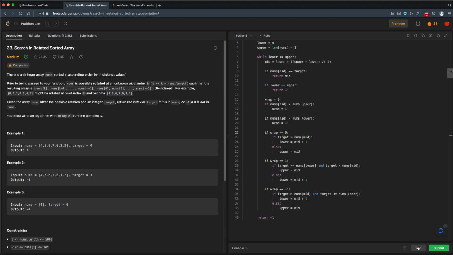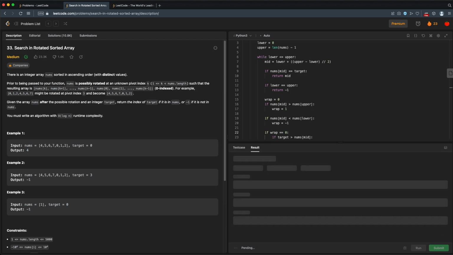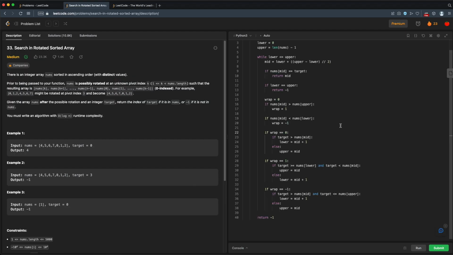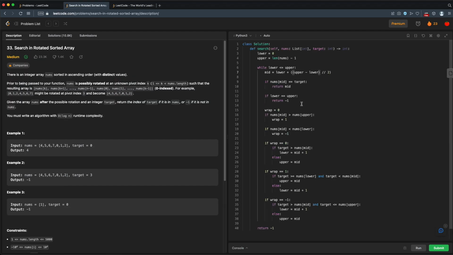All right, let's see if this helps us at all. Not really, 77%. Okay, final trick up my sleeve. We can actually compact this. So as you see, we're doing lower plus upper minus lower divided by 2. So this is lower plus a negative. This is lower minus lower divided by 2, which is actually just plus half of a lower. So let's just do this.